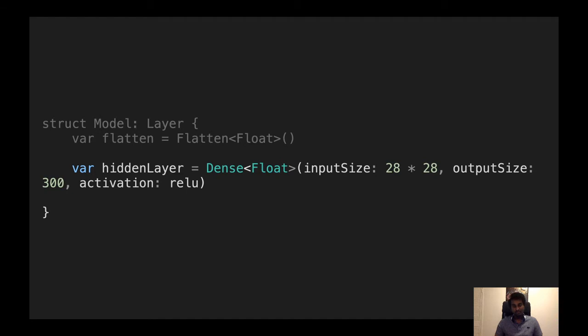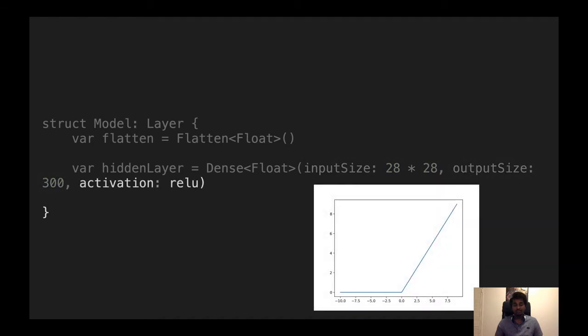The output size of the hidden layer is 300, and the activation we're using is ReLU. As I already said, the image width and height is 28 by 28, so we're flattening them using the flatten layer, and then computing the input size. The output size we're setting as 300. The activation is ReLU, rectified linear unit. Anything less than 0, negative or 0, the answer is 0. Anything above 0, the answer increases. So it is a linear graph.